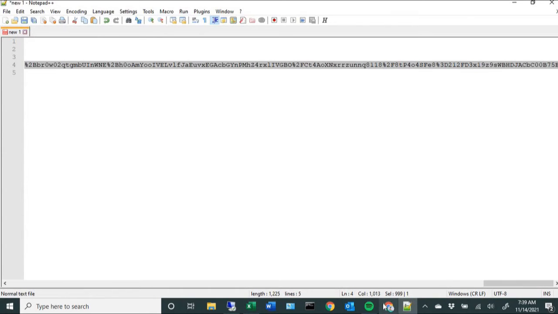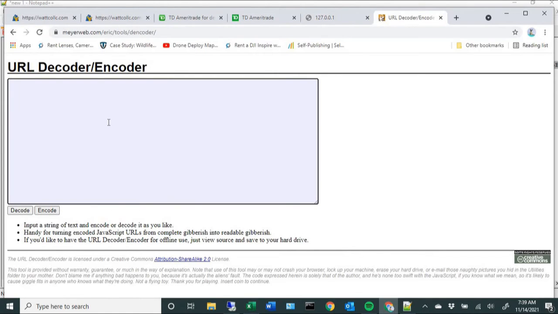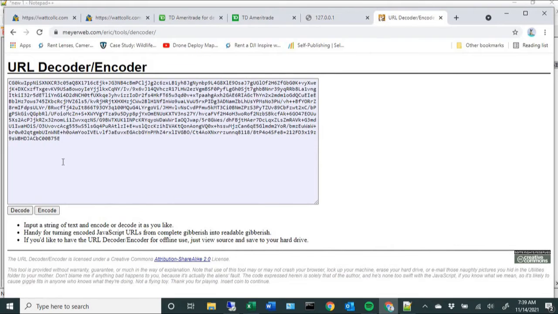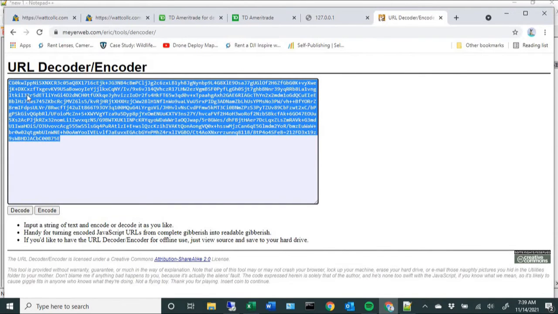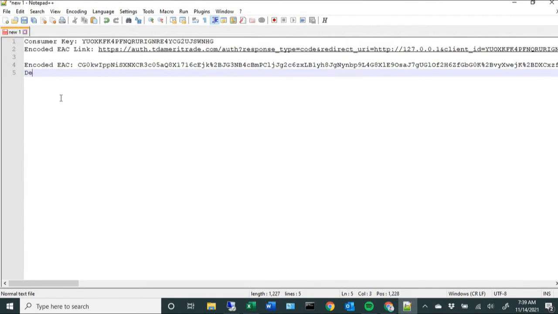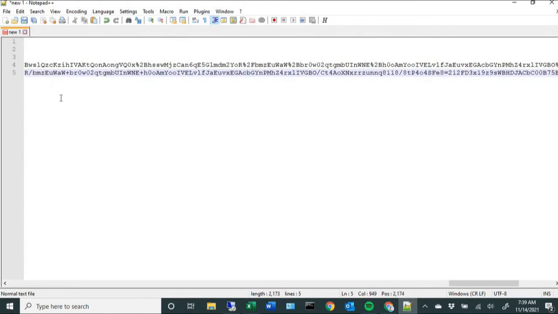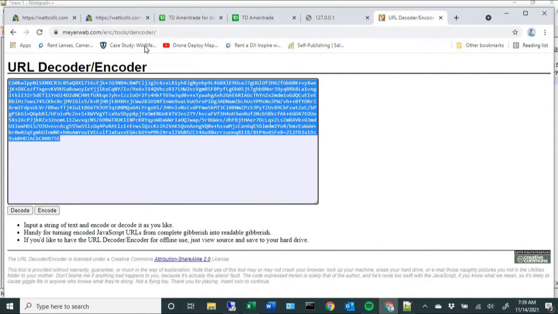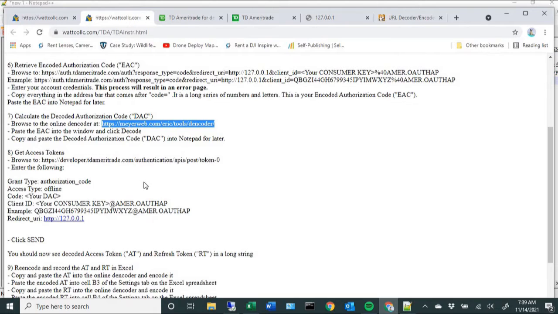Now, let's get that encoded EAC. Copy it. Let's paste it into this window here. And we're going to click Decode. And there's your decoded EAC. So let's go record that. Call it Decoded EAC. So now, let's go back to our instructions.